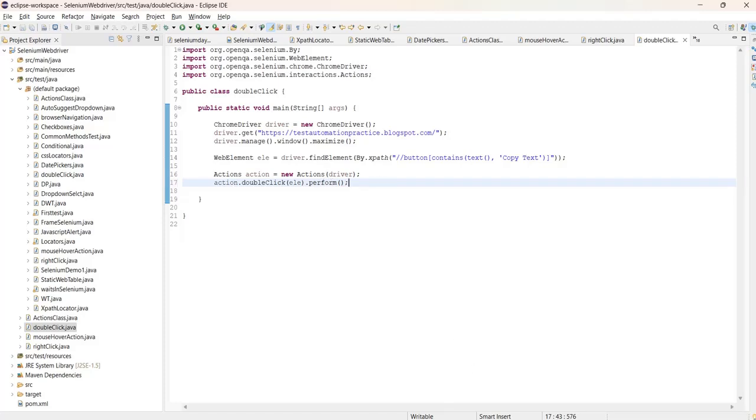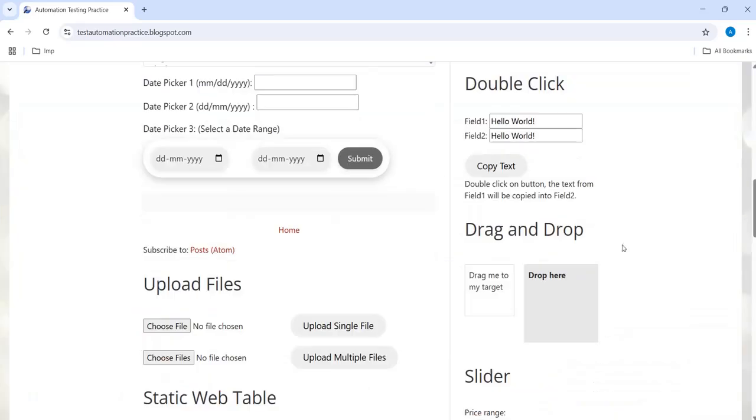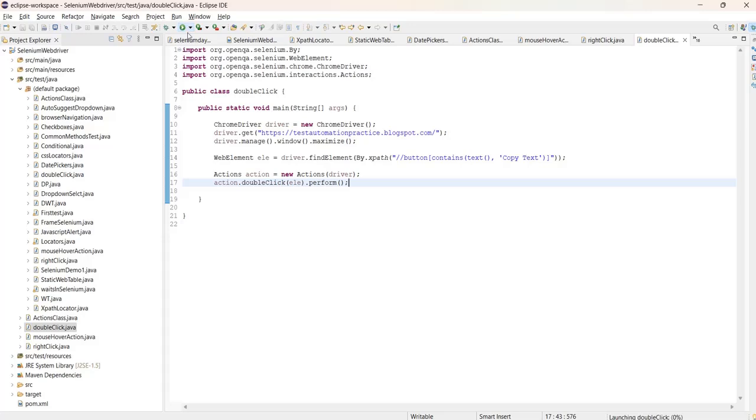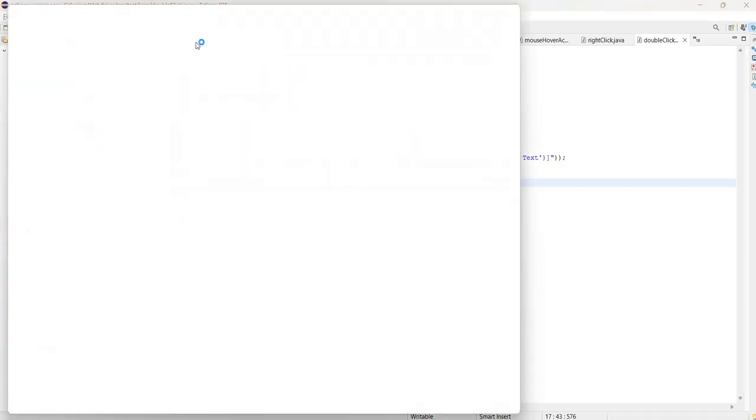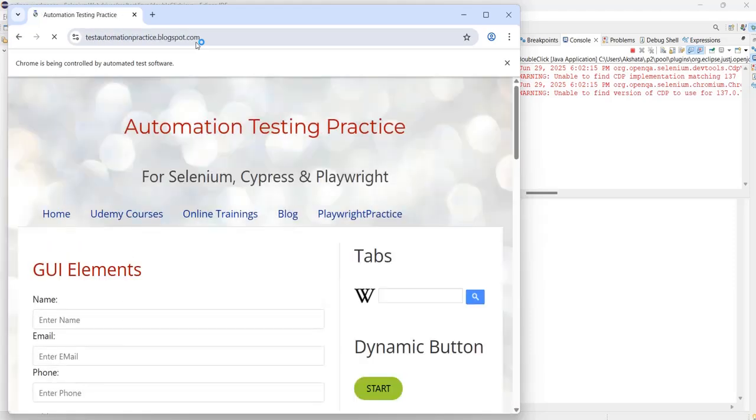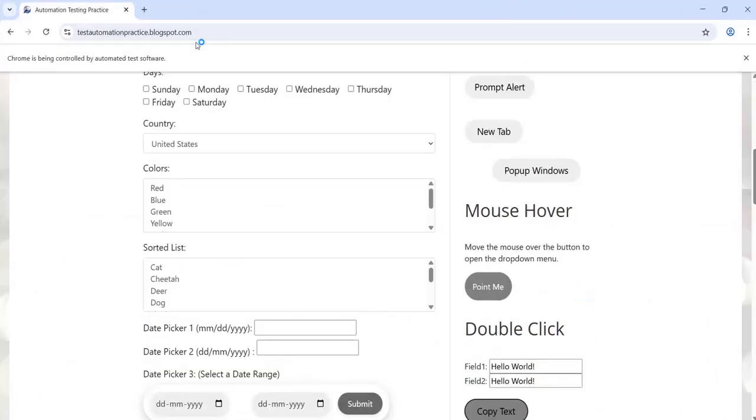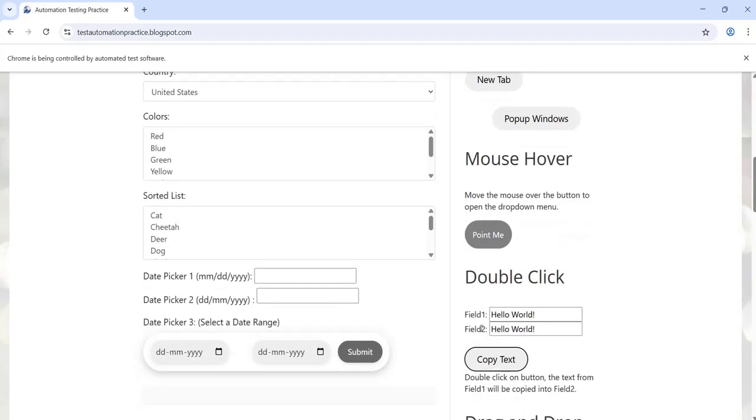So what we just did is, we want to copy the text from field 1 to field 2, correct? So Hello World, we need to copy this from field 1 to field 2. We have just identified this copy text button and then we are just double clicking on it. Let's run this. Yes, can you see? The text got copied from field 1 to field 2. So it has performed the double click.